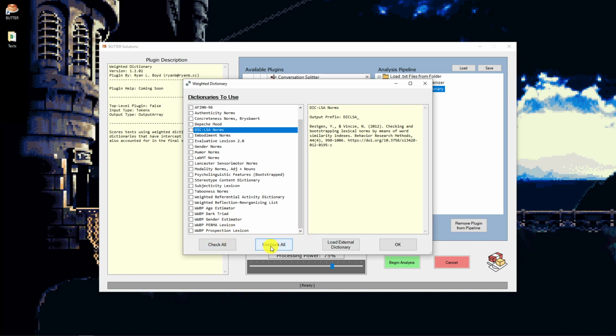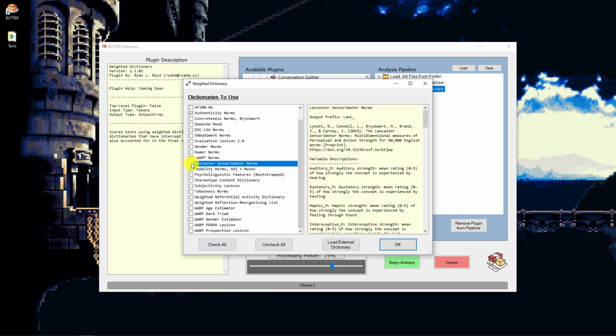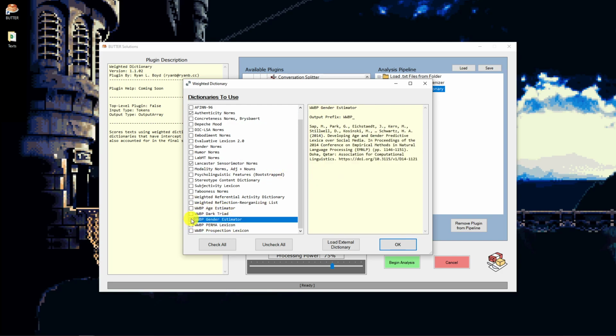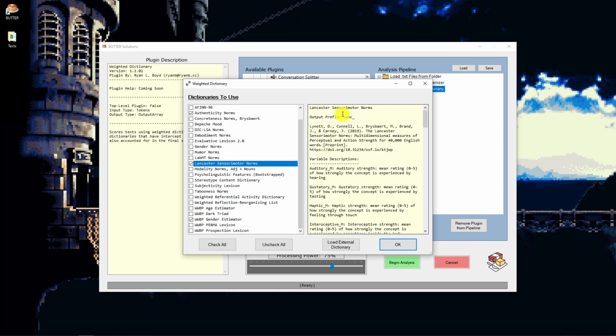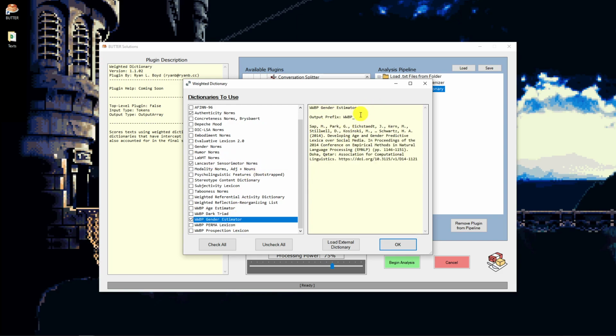So for this example, let's just do the authenticity norms, and let's use the Lancaster sensory motor norms, and the World Wellbeing Project Gender Estimator. So we have three different weighted dictionaries that we're using here. We see that this one does not have a prefix, so that means it probably just gives us one category. This one does have a prefix, as does this one.